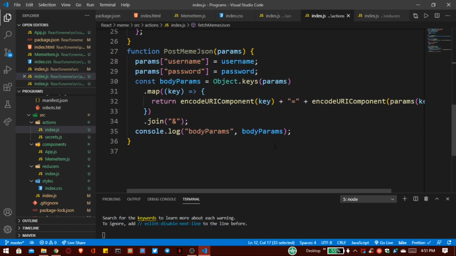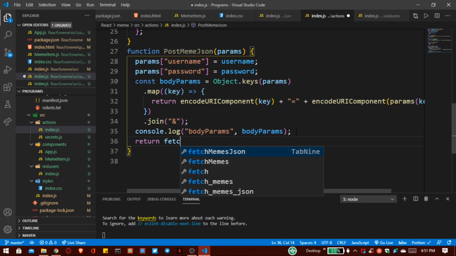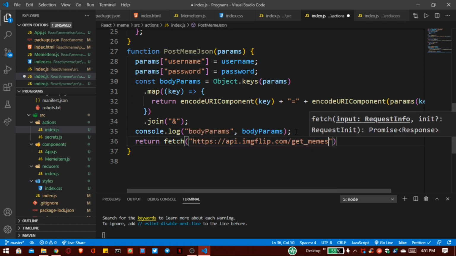Now after getting our URL, we have to hit that inside our APIs. For that we use return and fetch our API with the URL that we used earlier. Now we have to paste it here, and instead of get memes we have to write caption image. Now save this.